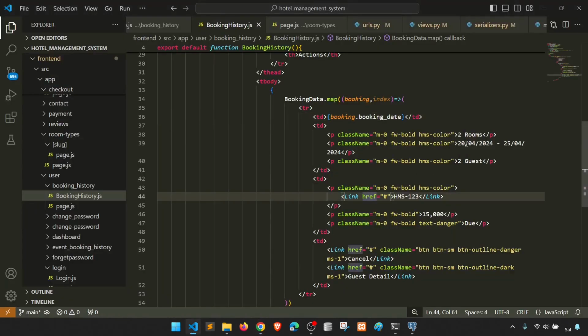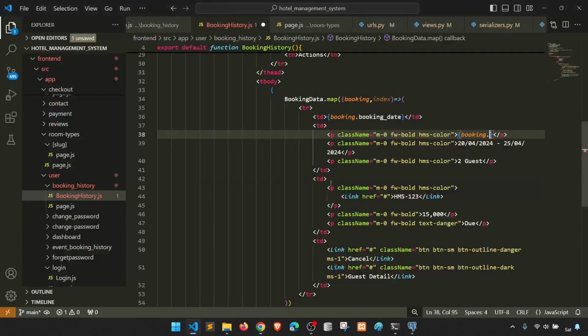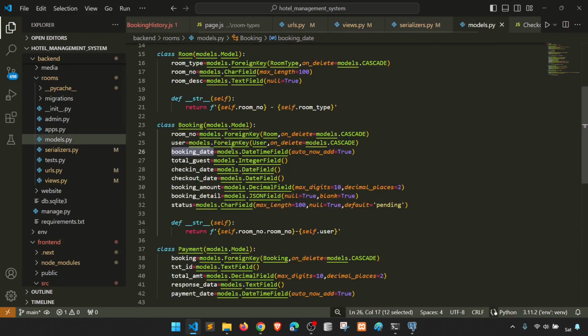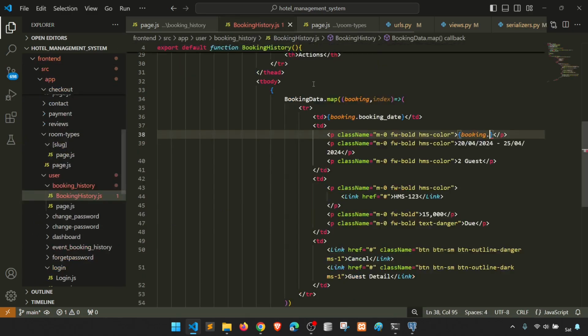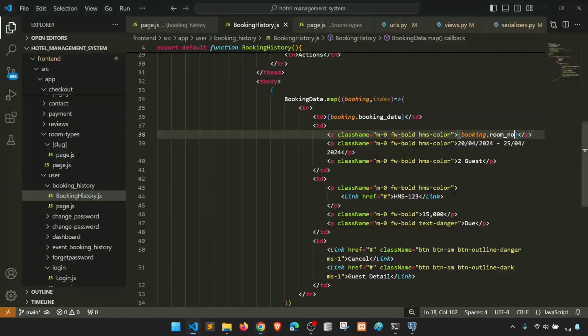Okay, so two rooms, so it will always be one. So we'll say booking dot total rooms, I guess. Where is our model? Let's see the model. So booking amount, room number, it's a room number. So let's go to booking history. So it will be room number, right? So it's showing currently 2, but we need data.